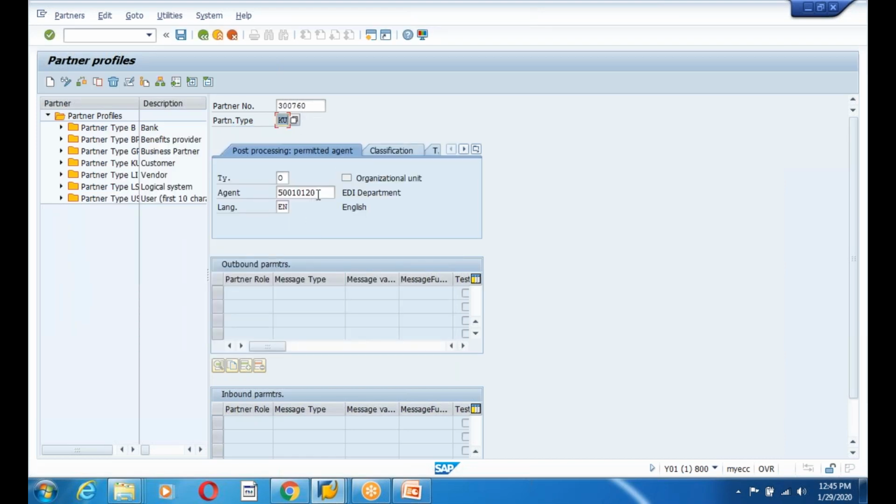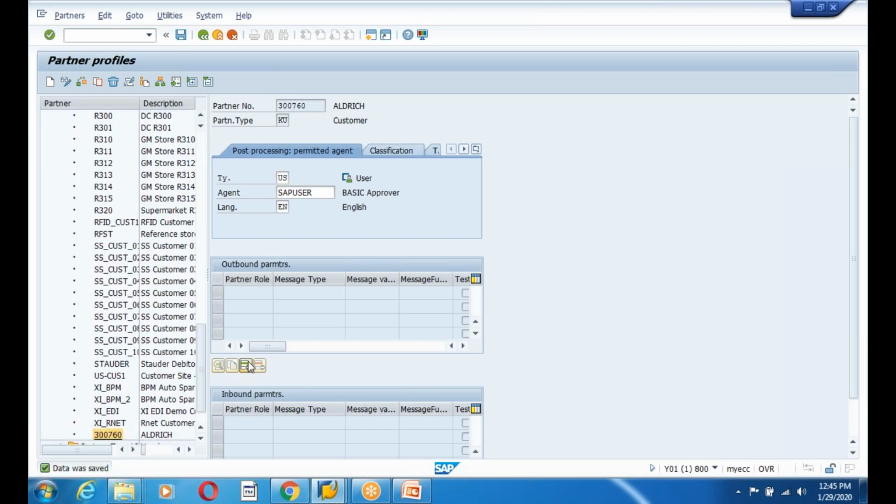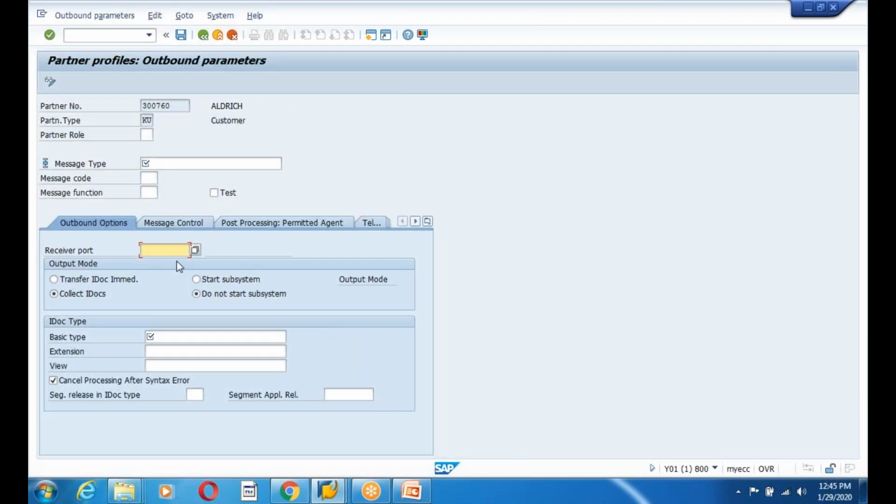This is the thing, and maybe I am going to do a US and SAP user. This is my customer. Yes, it is allowing now. See, this is my customer. Save this and add the port. My port is this. My connection is for the 810. So my 810 is my partner now. I put this my partner and transfer IDOC immediately.